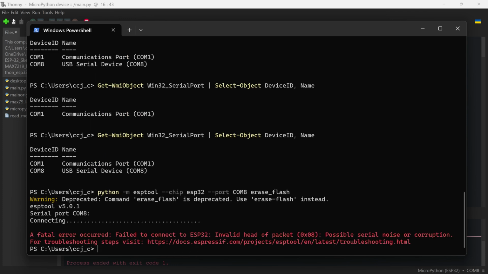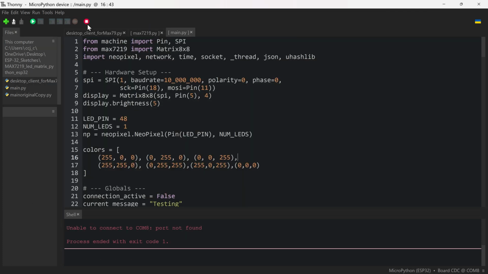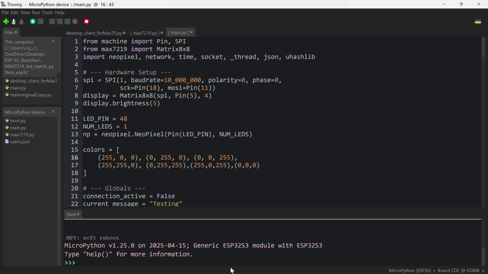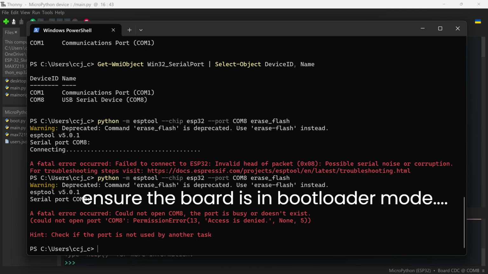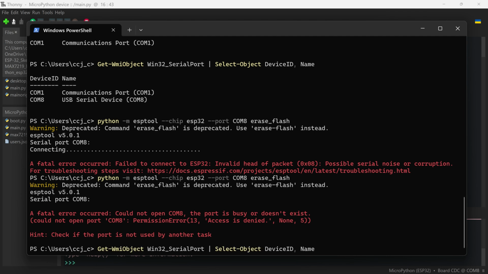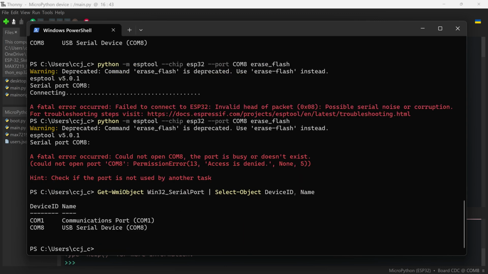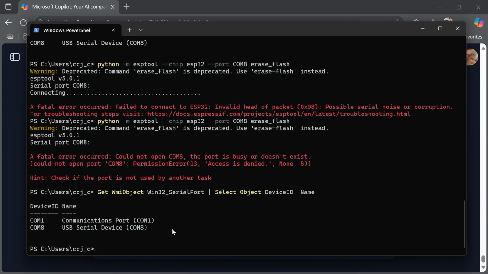Oh, let's see. Probably because it's running. It's actually running its software right now. So I would imagine that yes, you can't flash it while it's running something. Oh God, what is that? Could not open. Access is denied. Let's close Thonny completely.